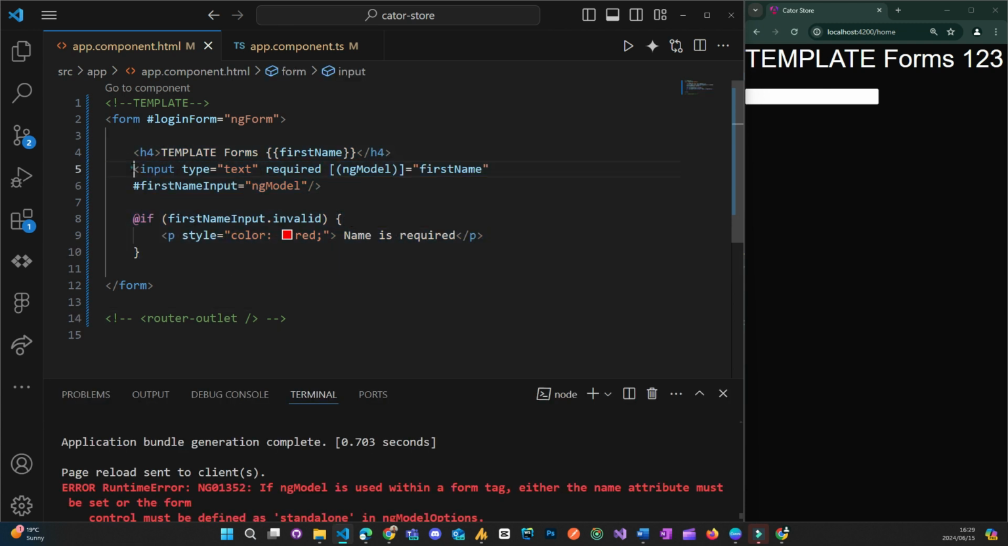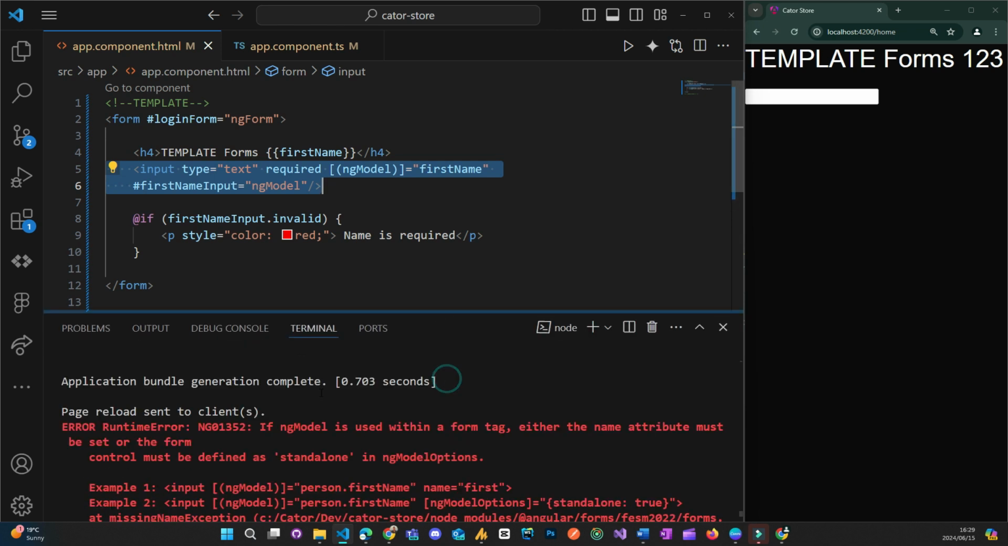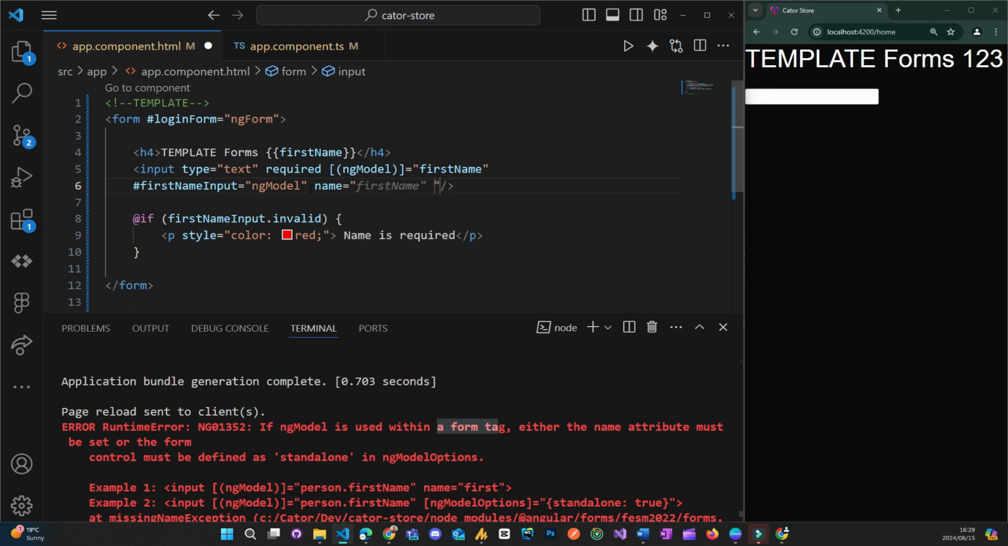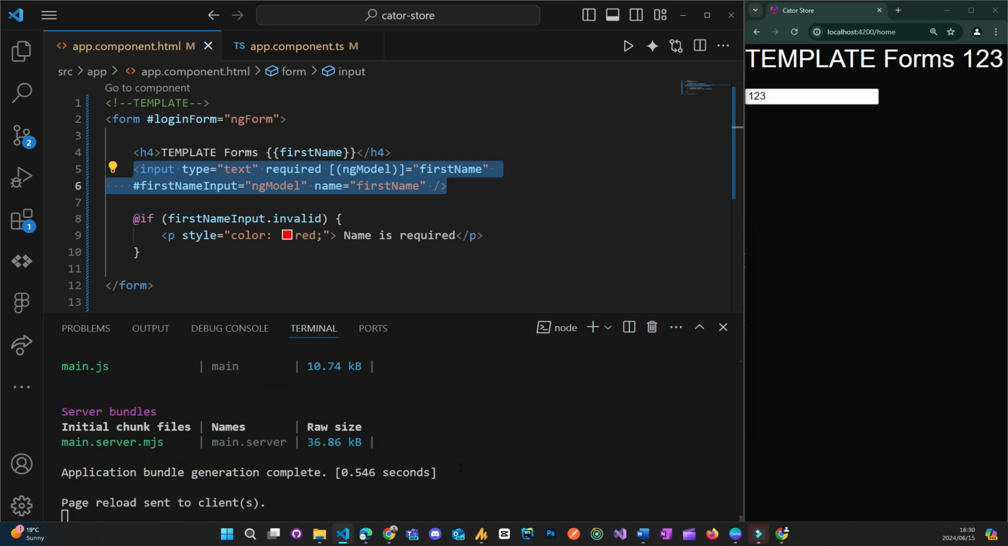Once I move this input inside this form, you will see that Angular at the same time says an ngModel is used within a form tag, either the name attribute must be set, or the form control must be defined as standalone in ngModelOptions. Definitely, I'm going to go with the first option here. So what it means is that you need to add the attribute name and then provide it some sort of a name or identifier that this form is going to know or link itself with this input. And then if I save, that should solve my problem.